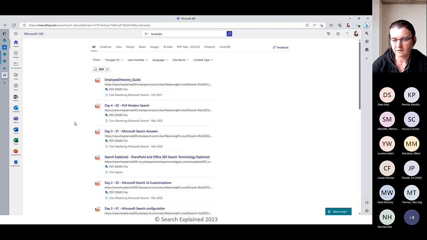If I go back to the all vertical and if I filter for the PDF files here, you can see that I have the same experience. So this is a global setting. I can see all the PDF files with this template.